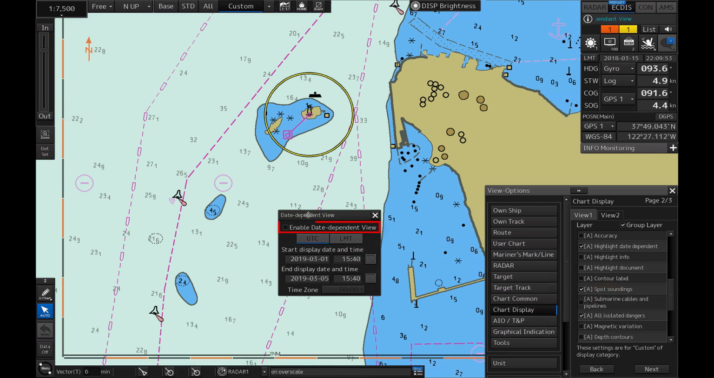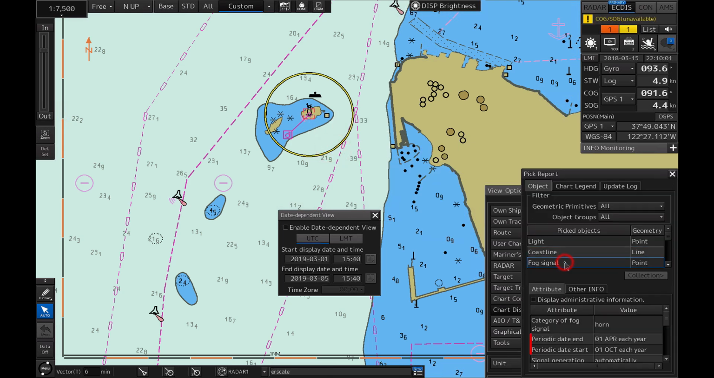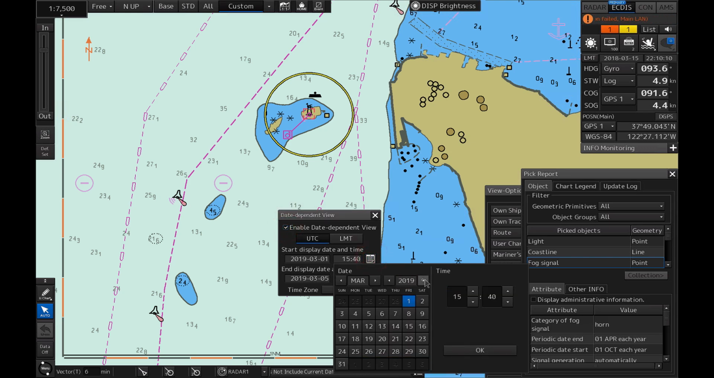If the Enable Date-Dependent View checkbox is deselected, the current system date is taken into account, to display the currently active objects. To set a desired time frame, recommended during passage planning, select the checkbox, and set the displayed date accordingly.